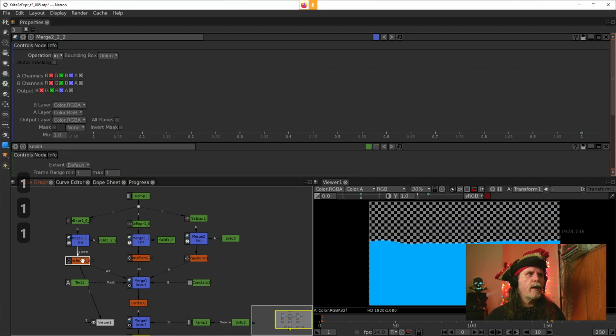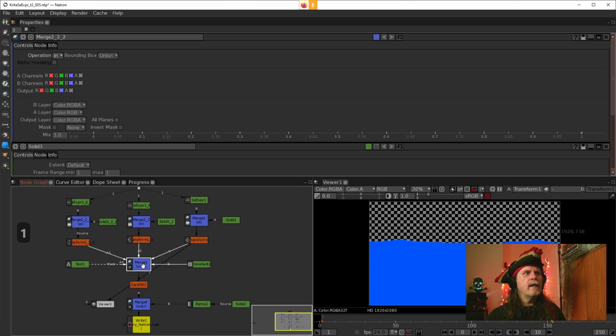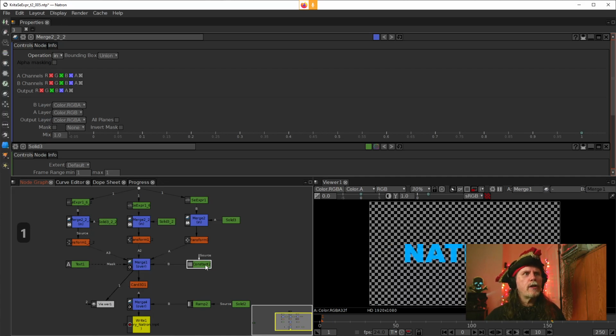And then what I have here is 3 different transforms that were all offset at different speeds, and they all get combined together in this merge node. And this merge node has our text coming in as a mask, and then it has a constant set for the background.